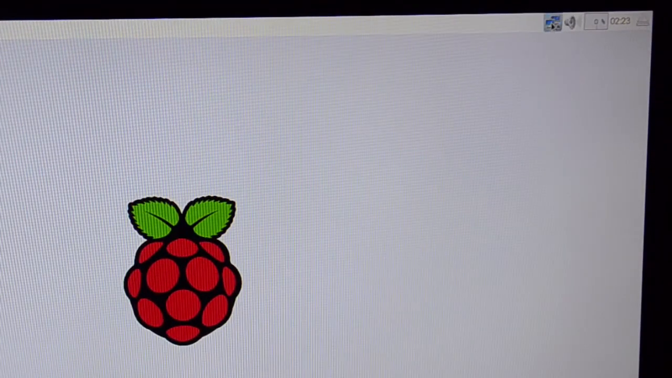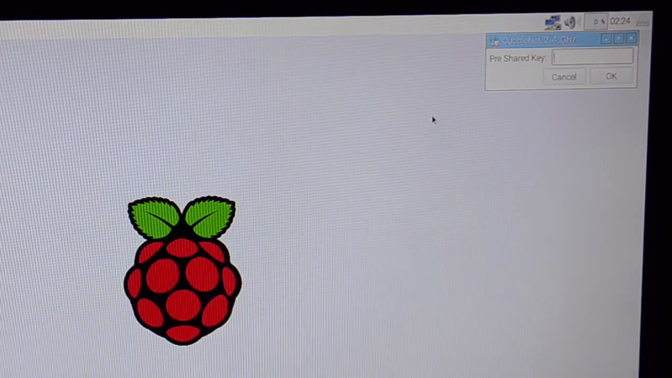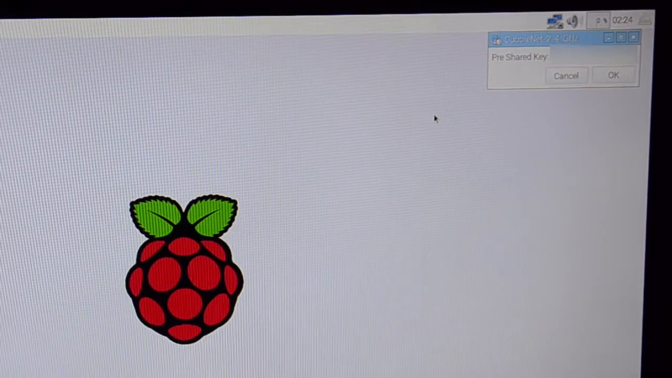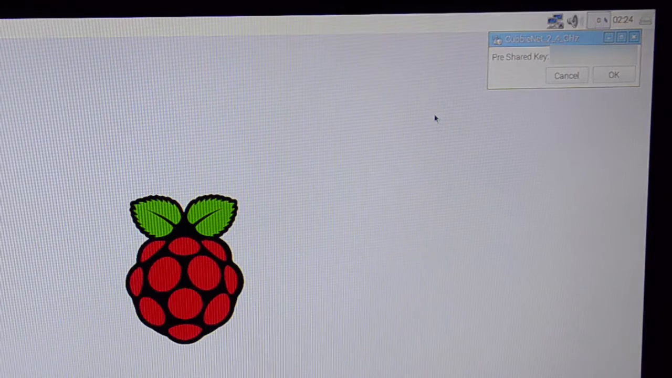One is I need to go over here and pick my Wi-Fi connection and then type in my top secret key, which it is hopefully not going to show you, but it is.